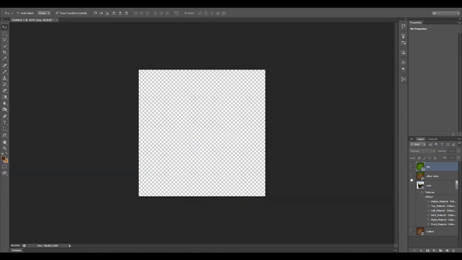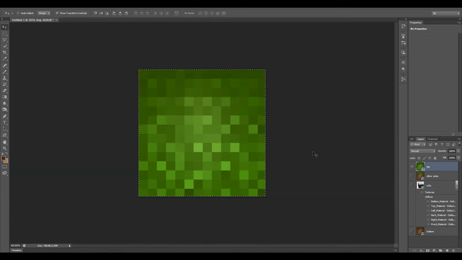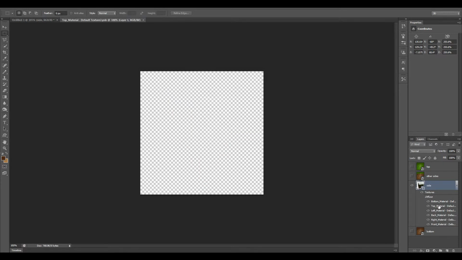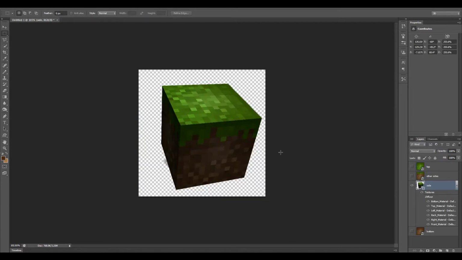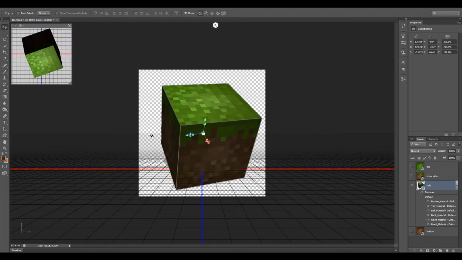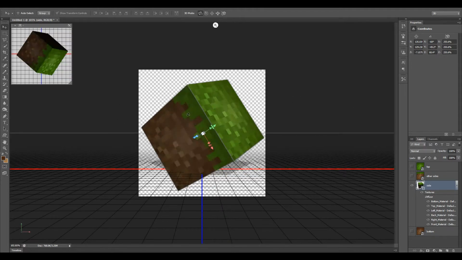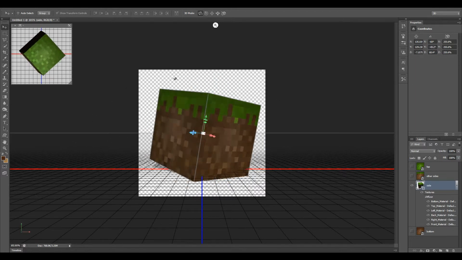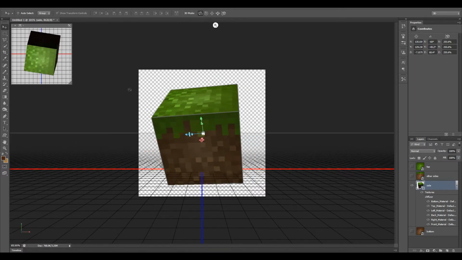Same thing over here. Copy it, deselect it. Go back to our side, top material, double click, paste, save, close. And I'll switch back to my move tool to go back into 3D mode. There you have it. This is our cube. We've just created a Minecraft 3D grass block.